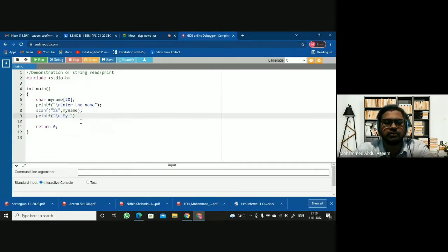My name is, here you are printing. In place of this percentage s, you want my name to be printed. So after the double quote comma, you give the name of the string which you want to display in place of that percentage s inside the double quotes.